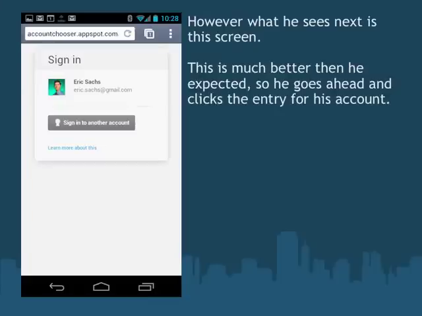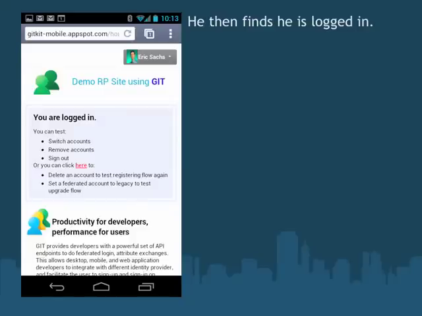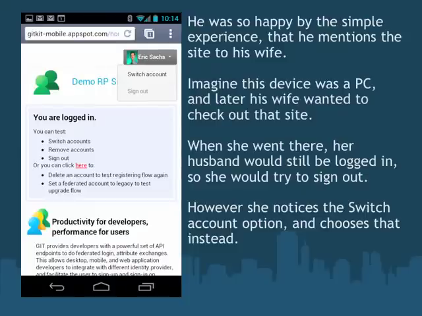It's a lot better than what he expected. He goes ahead and clicks the account he wants to use, and immediately finds he's logged in. Well, now this is one happy user. In fact, so happy he goes and tells his wife, "Hey, you should try this out."